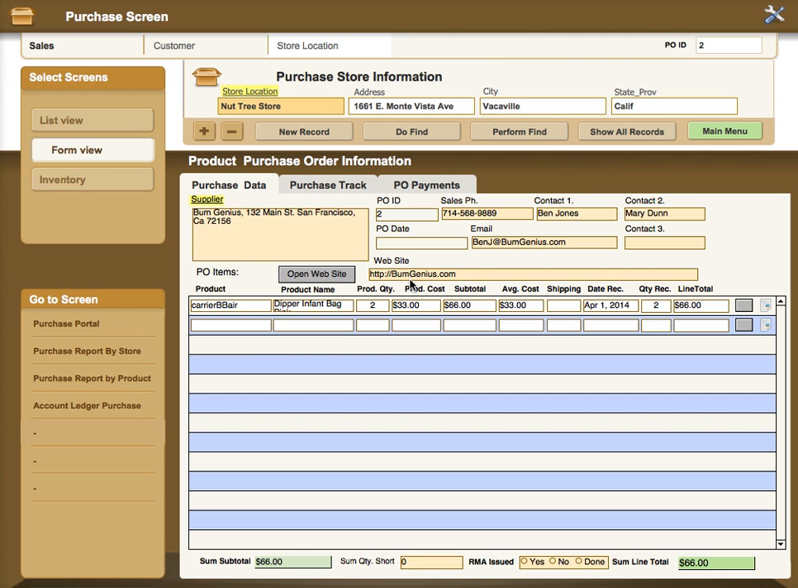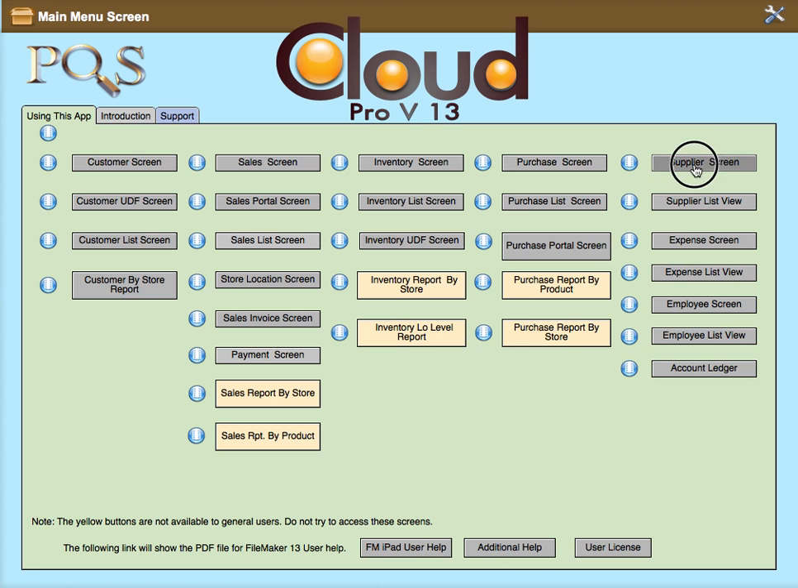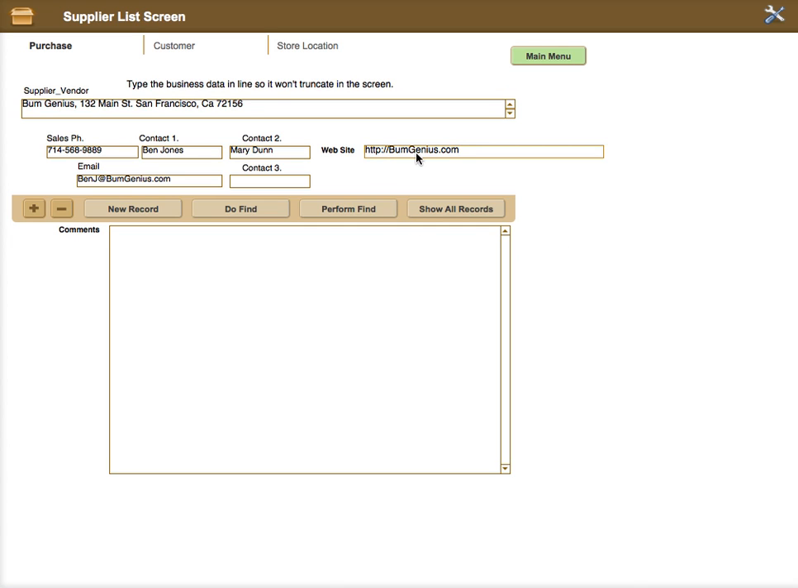Now, interestingly enough, I edited the screen here, but it also updated the information in the actual vendor screen. So if I went back over to the supplier and looked in there, you'll see now that it's updated that screen and put the correct website ID in there.